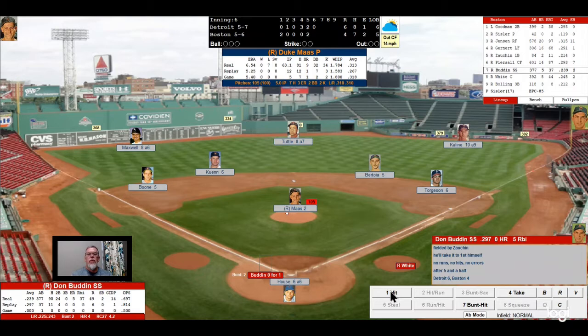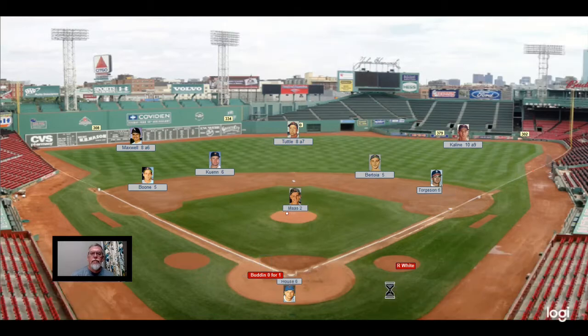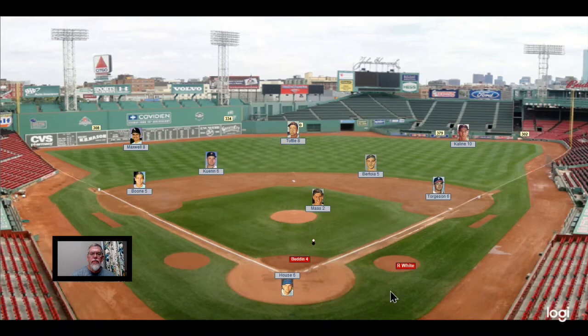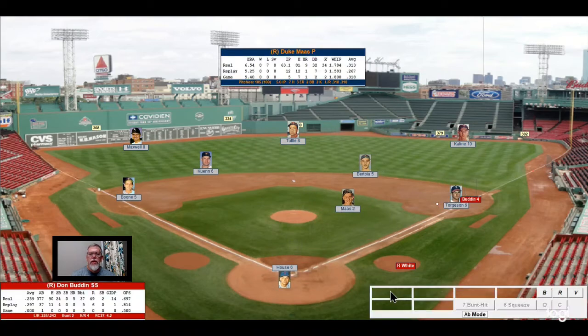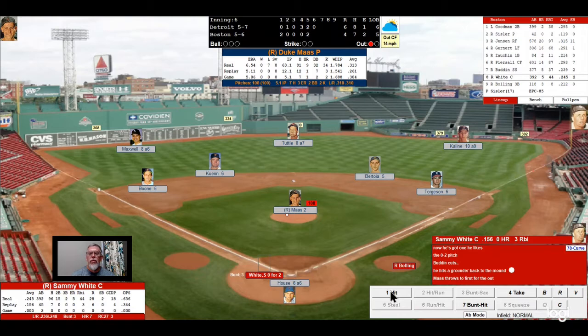And Moss on the mound. He's in the red with 105 pitches. Don Budding coming to the plate. Moss with the pitch. Hit sharply back to Moss. He makes the play over to Torgenson for the 1-3 putout. And out number 1. And that'll bring up Sammy White.